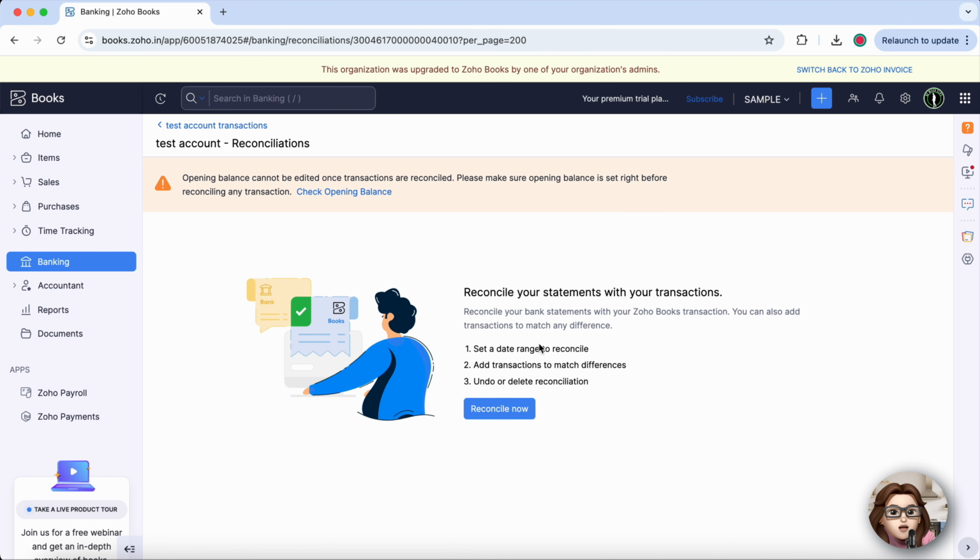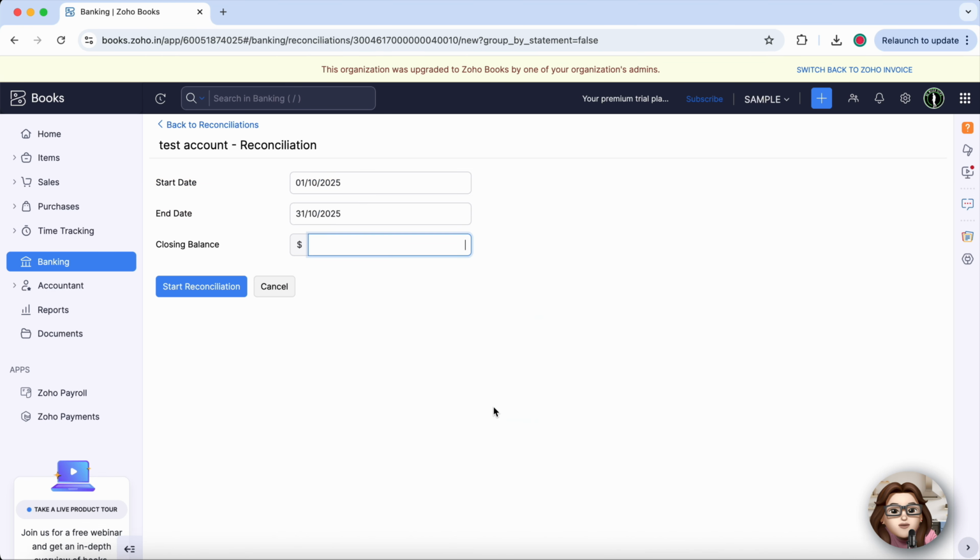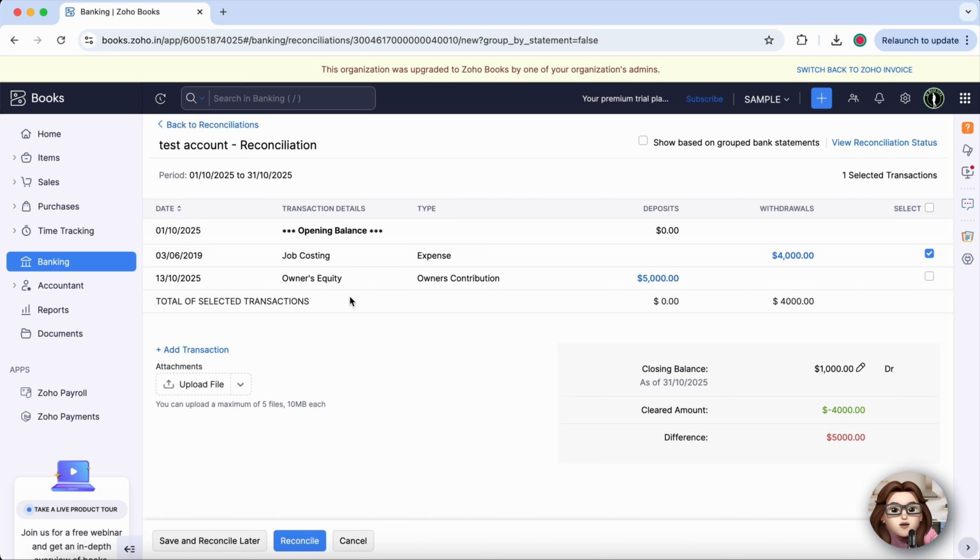Next, click Initiate Reconciliation. Here, enter your start date, end date and closing balance exactly as they appear on your bank statement. Once done, click Start Reconciliation to begin.